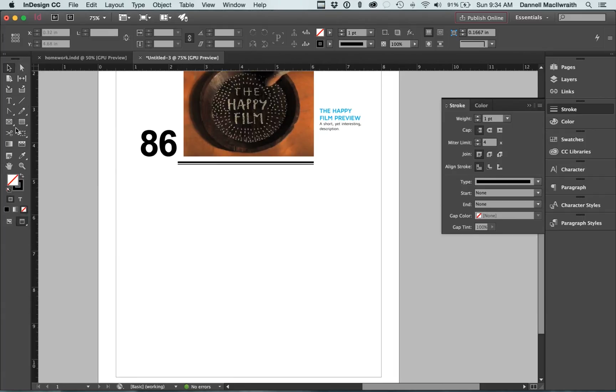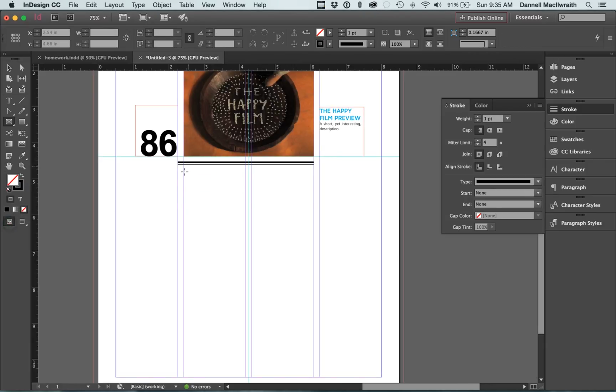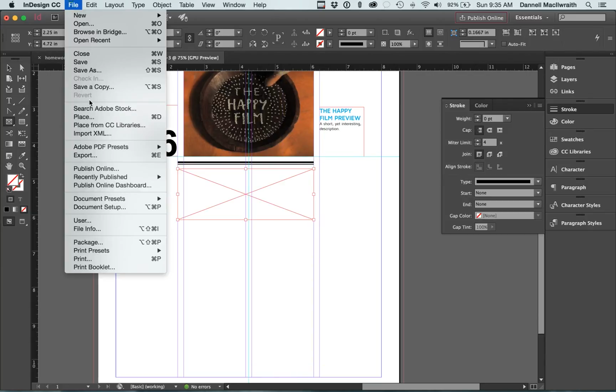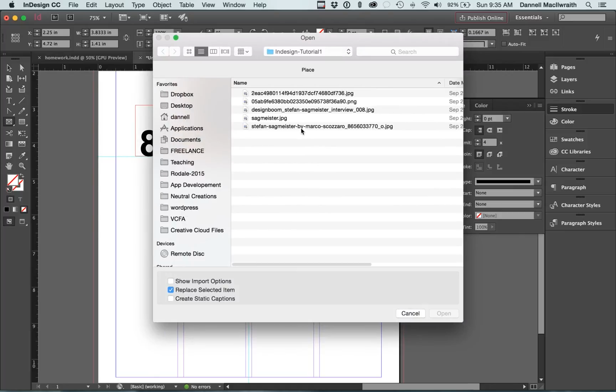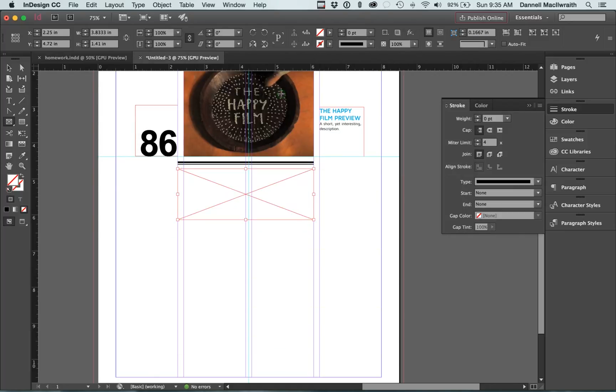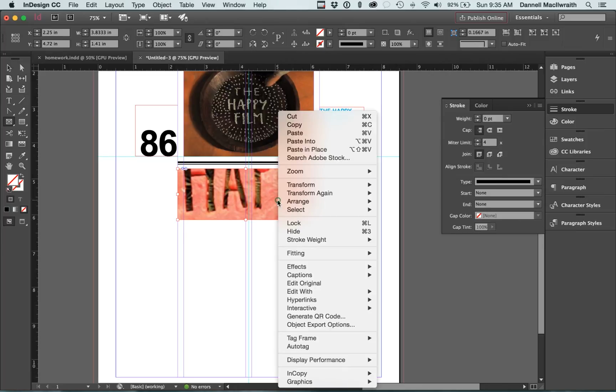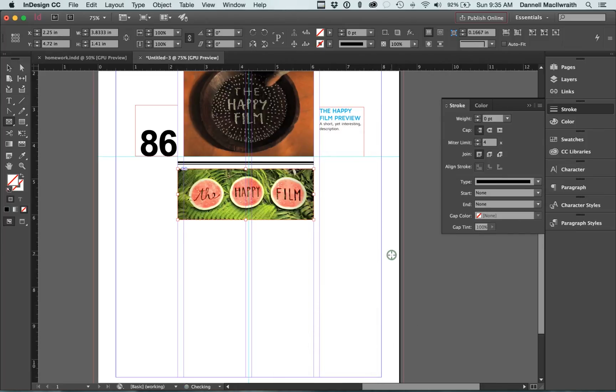After I make that line, now I'm going to make another thin picture box underneath. Oops, and I want to go back to my preview so I can see a little bit better where to begin. Just like that. That looks great. I'm going to file, place in another image. I'm going to control click, and I'm going to go down to fitting, fit frame proportionally. And that picture fits in there quite nice.